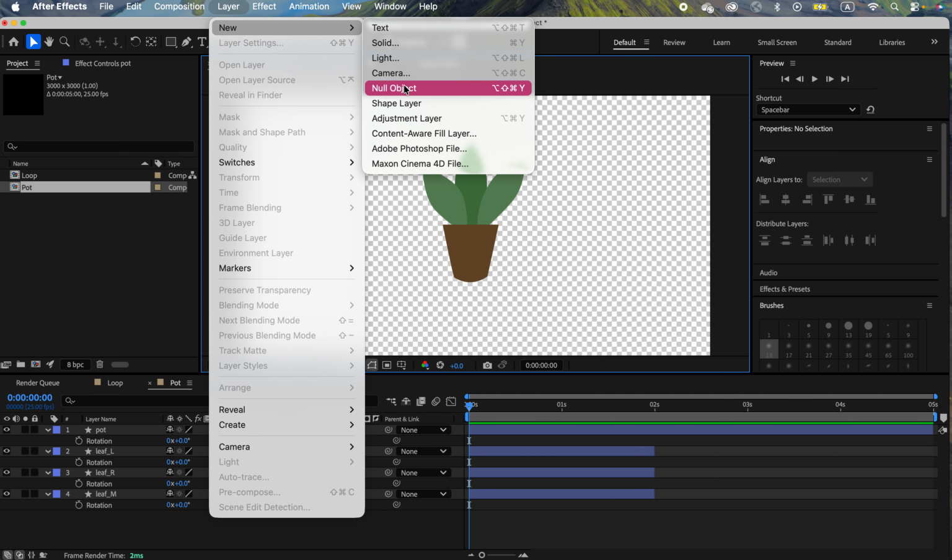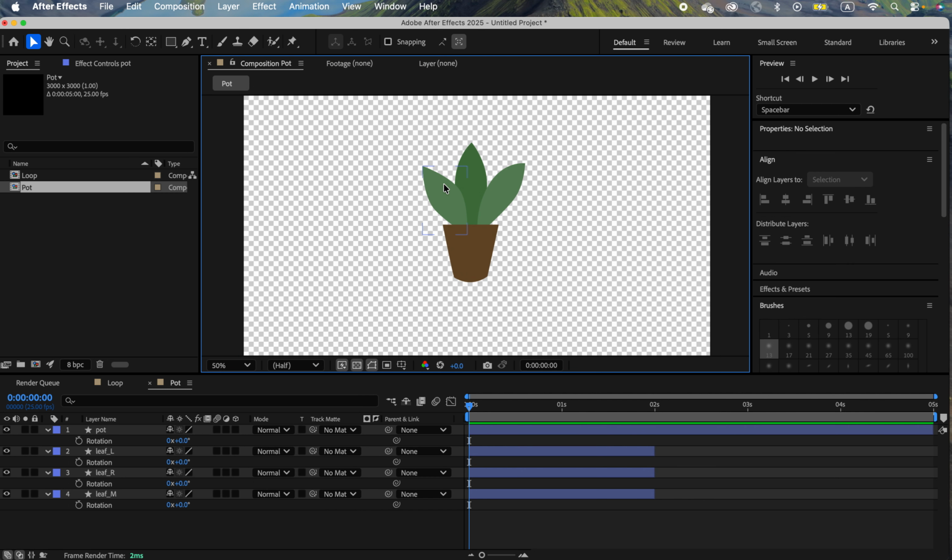A null object is an empty layer. Nothing is here, just a transparent layer. But in this transparent layer, you can have the center point. You can imagine that the null object is just like grouping. For example, you can see that I have a pot, I have three leaves here. I would like to group them all together. But in After Effects, you cannot have a group. So you can use the null object to have a similar performance to the group.